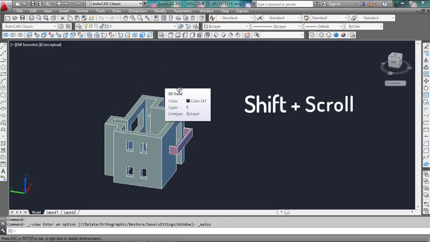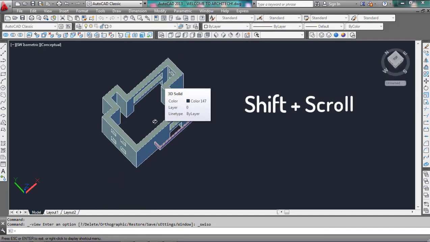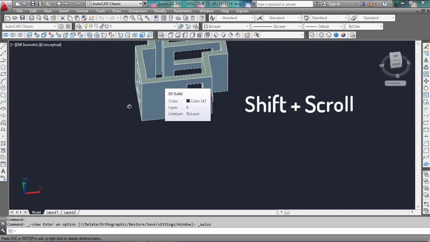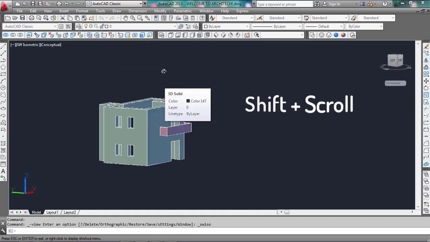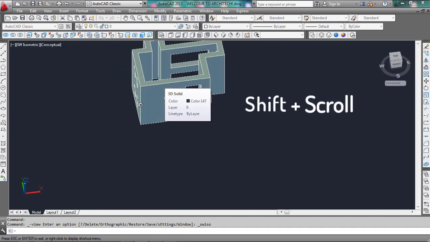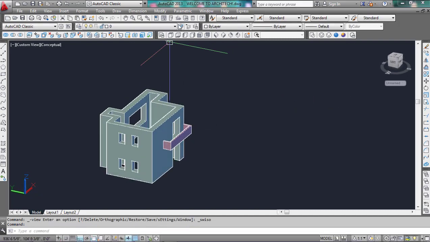Now one thing to keep in mind, that shift control can give you another access to your 3D. It can rotate your 3D at different levels of angle. Simply press shift and the scroll button of your mouse to move it in different directions.